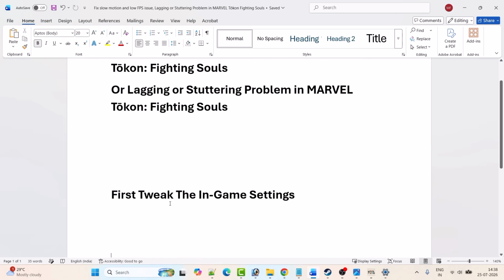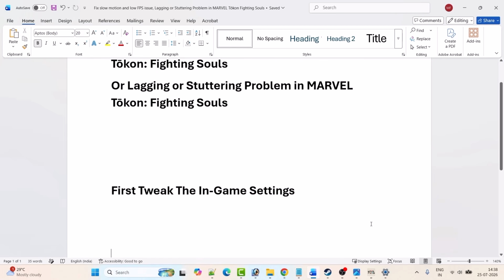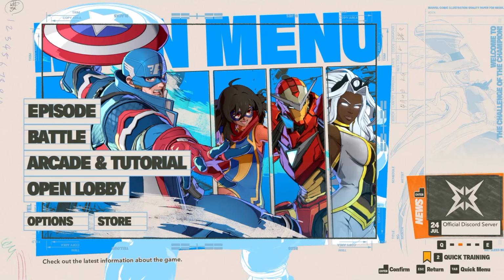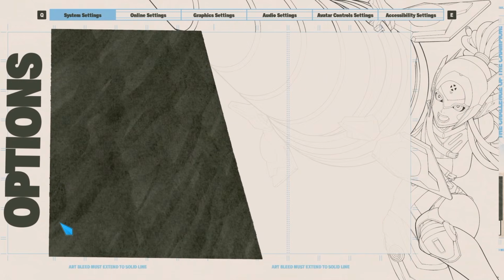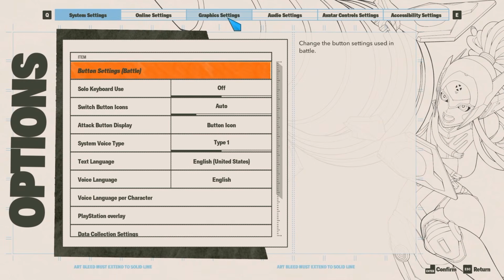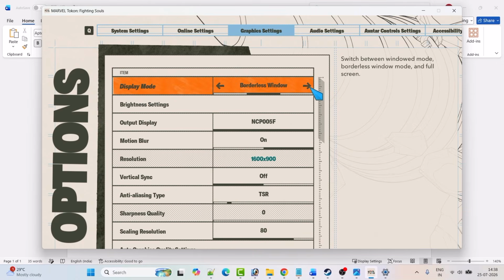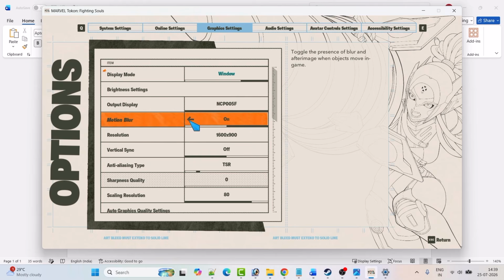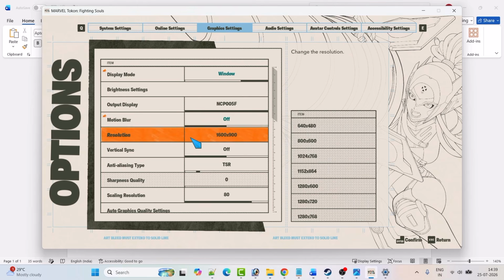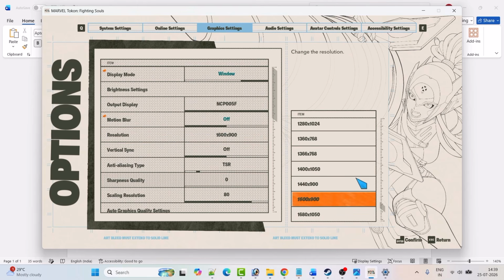So first thing you must do is to tweak the in-game settings. So launch the game, and once you're on this menu screen, click on options. Then go to the graphic settings tab. Now set the display mode to window. Turn off the motion blur. Now set the resolution to 1920 by 1080p.